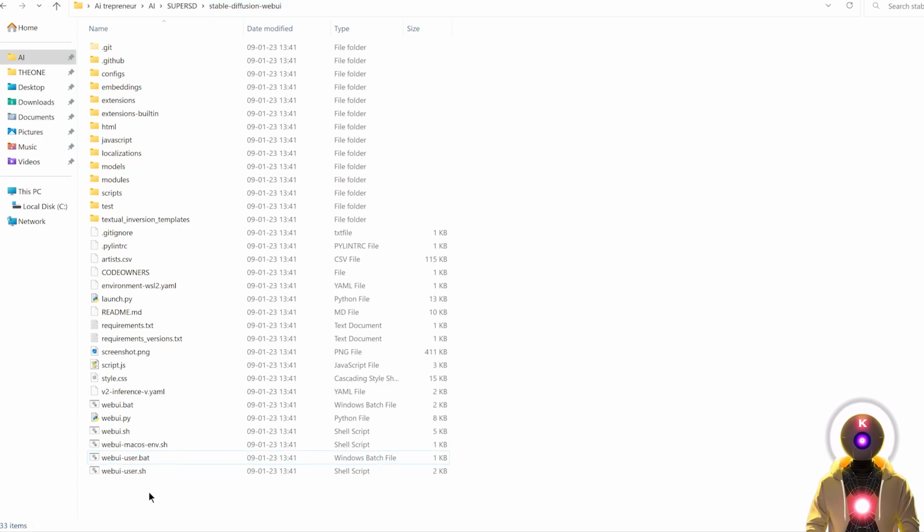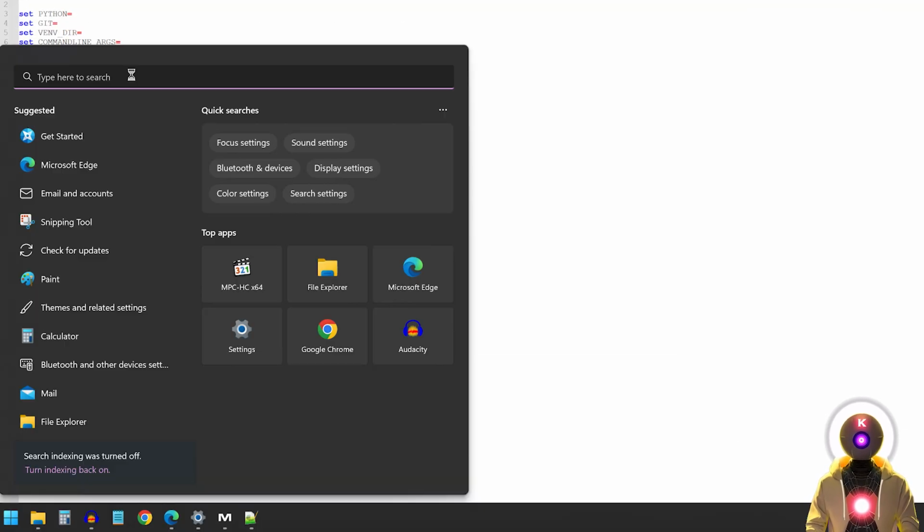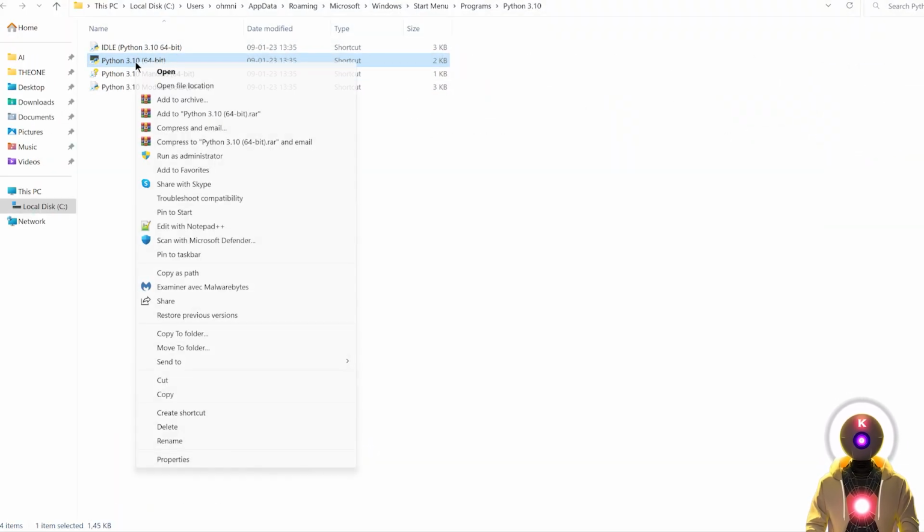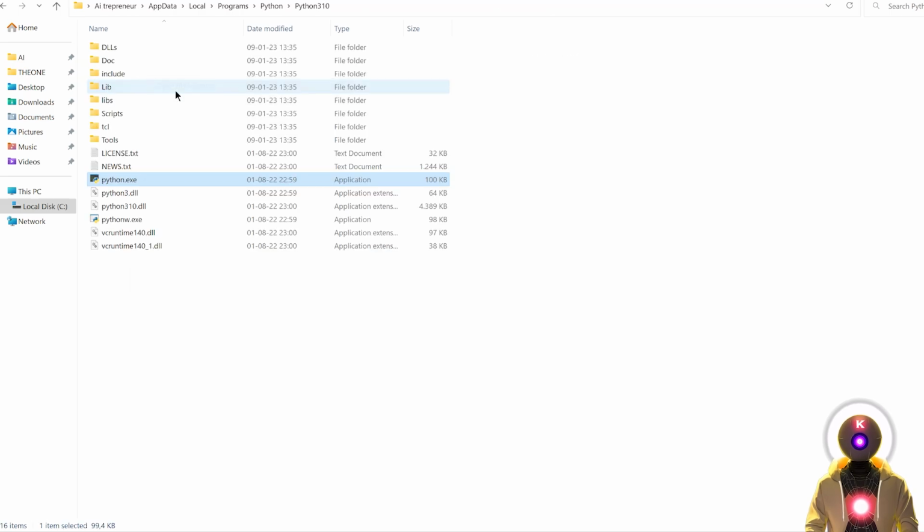But one thing that you can do to avoid any issue is to right click, edit with Notepad, and in your start menu, you're gonna type Python, and then click on Open File Location. Then right click again and open File Location again. And you should see a similar folder. This is the folder where you installed Python.